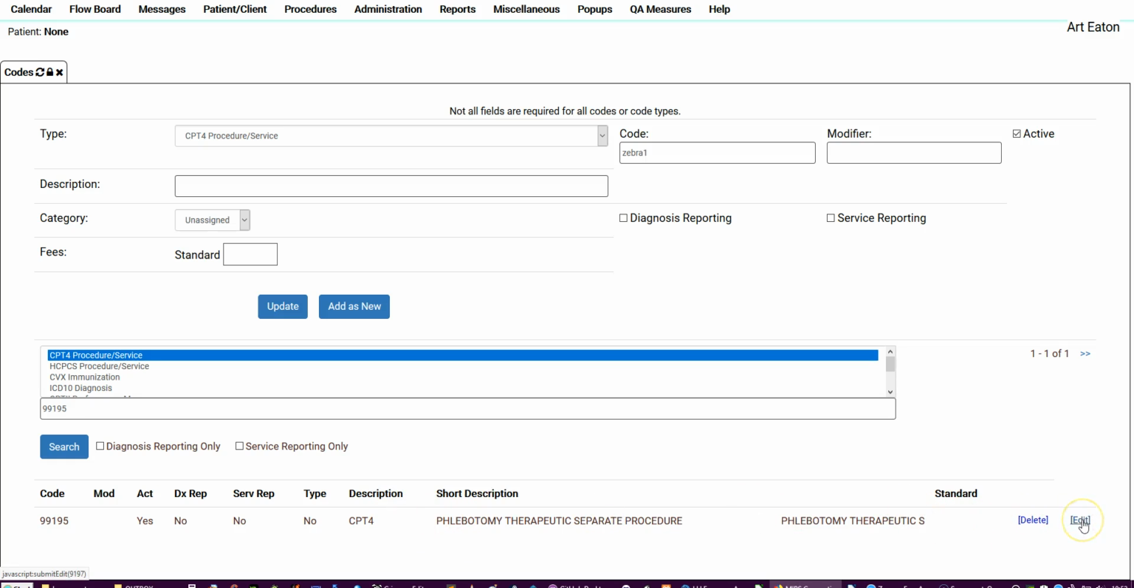I am going to now edit this code. Follow me? All right. So now I've got the code. There's no modifier. I can decide if I want to check this for the syndromic surveillance report, or have it as an important code that I want to do reporting on. But in the meantime, this is, by the way, the standard fee. That's modified by percentage, etc., but the standard fee for this is going to be 15. And now I'm going to update it.